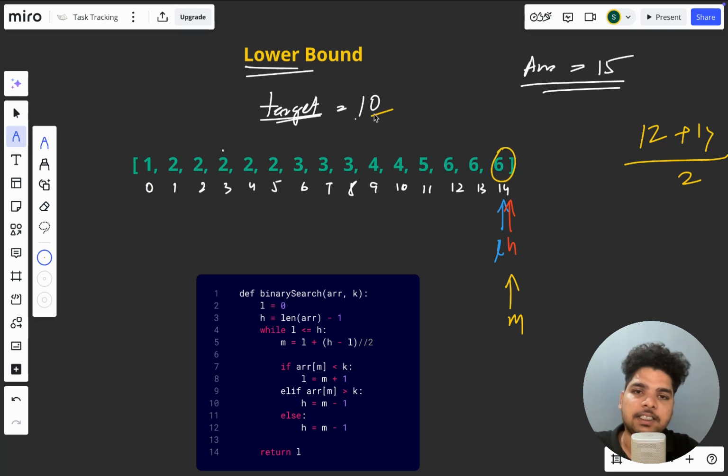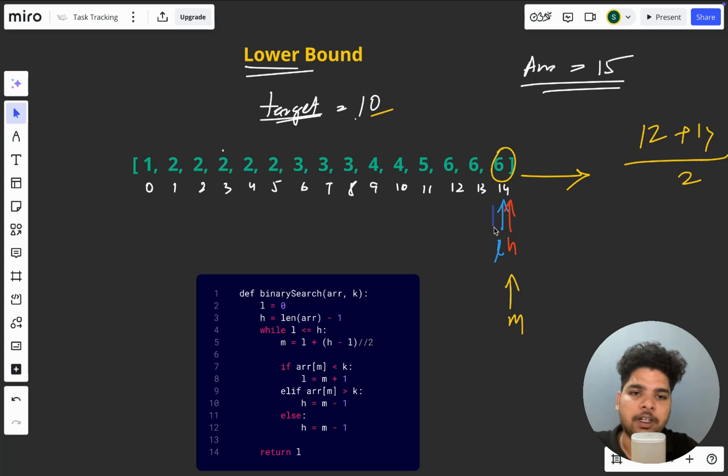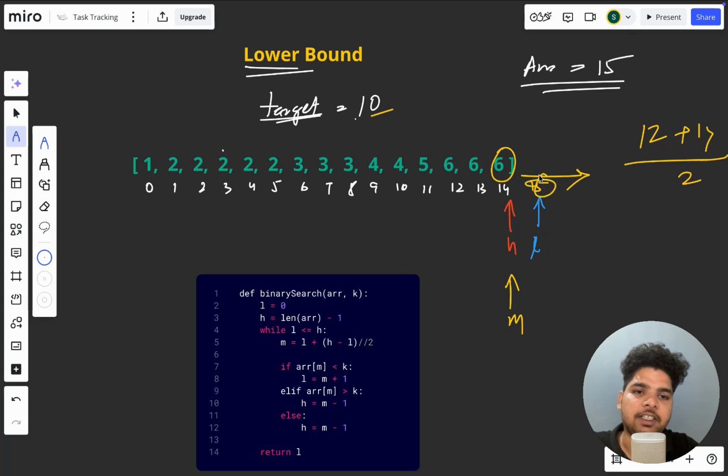Okay, again 6, it is less than target, right? That means we have to search in the right hand side. So what we'll do, we'll move our low pointer from here to here. So this will be basically 15. That is imaginary, right? That will be 15.